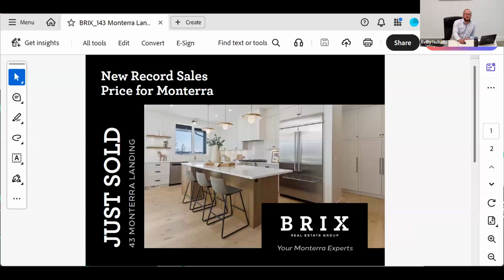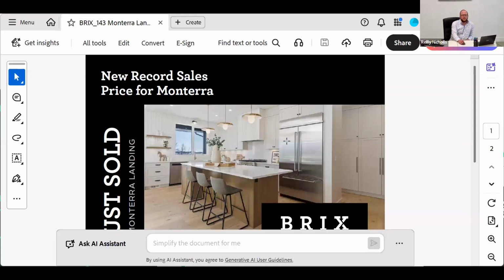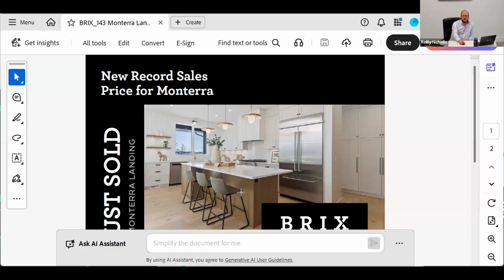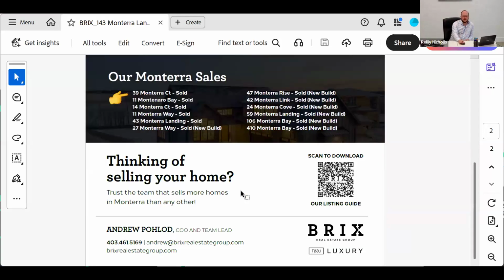All right, so this is the one I just sent out to Montera a week ago. I just sold 43 Montera Landing. It is the record for the area ever, so we're going to make sure to tell everybody we did that. New record sales price for Montera, just sold 43 Montera Landing. I'm calling us the Montera experts.